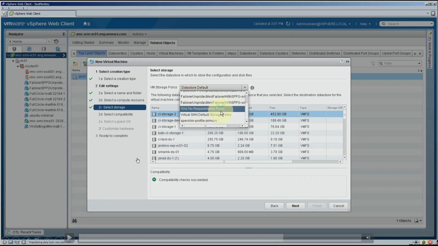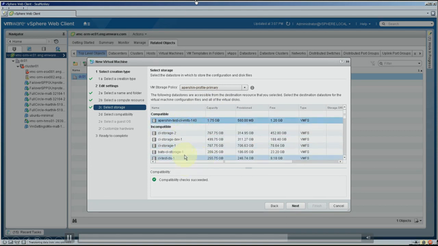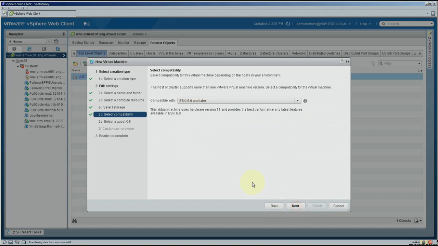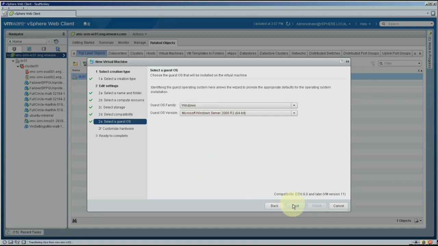Here is where I select the storage policy. You will see that I'm picking my profile, and there are compatible and incompatible data stores. I'm going to put it on one of the compatible data stores, and then after this, I'll just walk through the normal creation procedure.